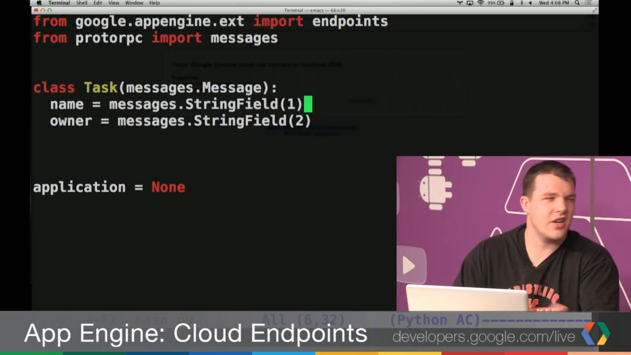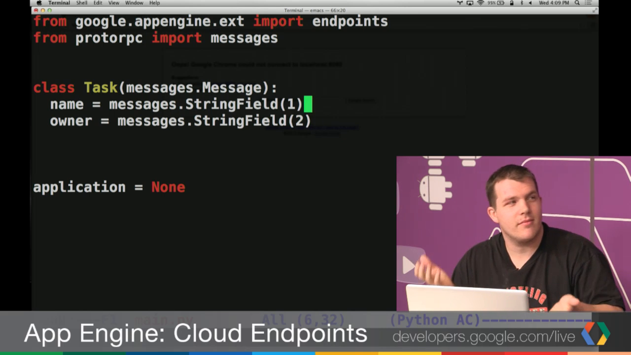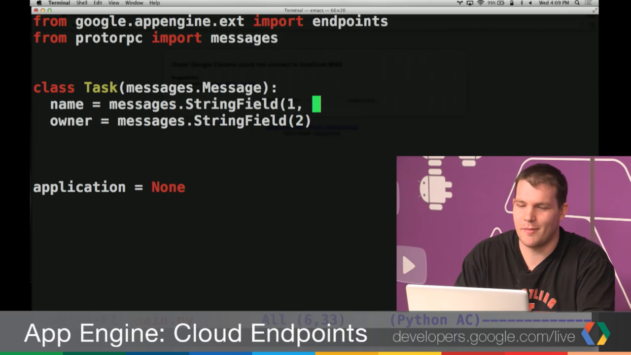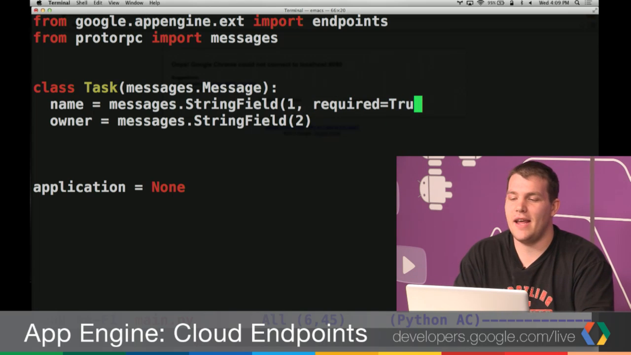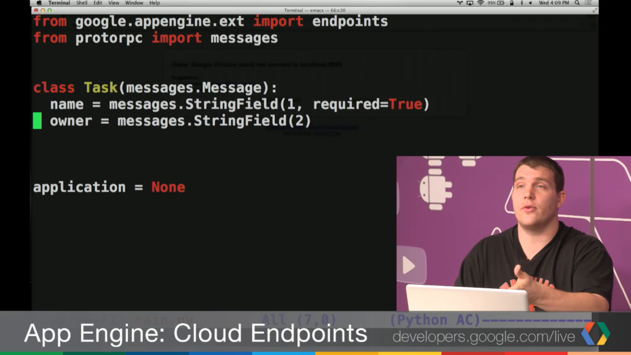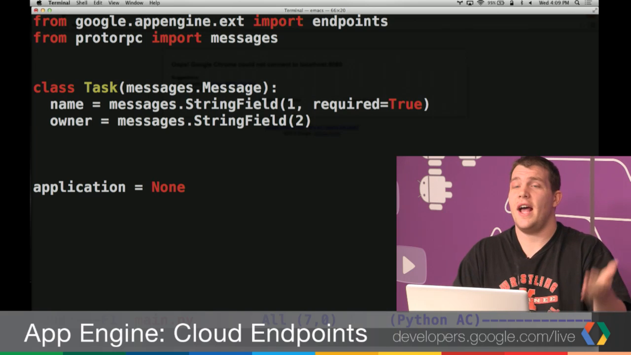Now, should either of these be required? The name should probably be required. So we can add required=True to the string field that represents name, and this will actually be enforced when the objects are created and passed around and do other things. Okay? Now, I'll just wrap up on getting our data and then actually go and build the API.